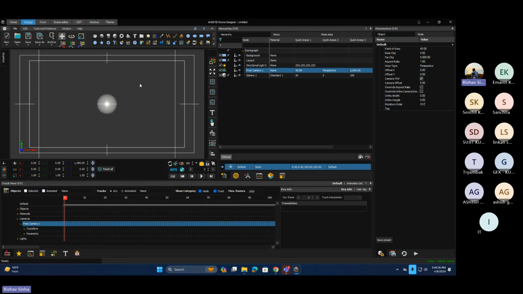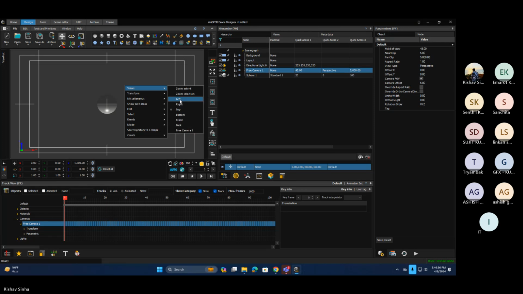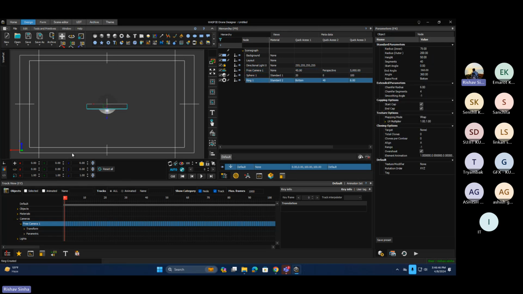If you want to switch the view, you can just right click. If you want to change it to top view, you can select top. Now this is the top view of the sphere. Click on bottom, this will be the bottom view. Since this is a sphere, you will not see much of a difference, so let's use a different shape. I will use this one. You can see this is the bottom view, and this ring looks like this.